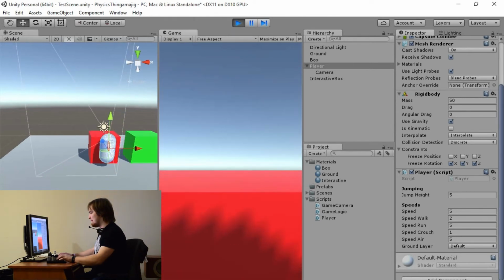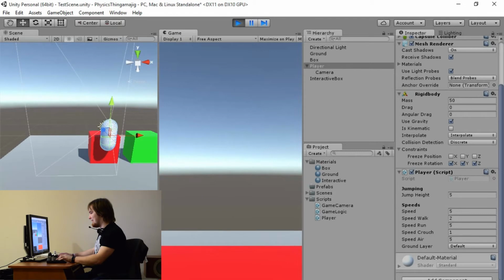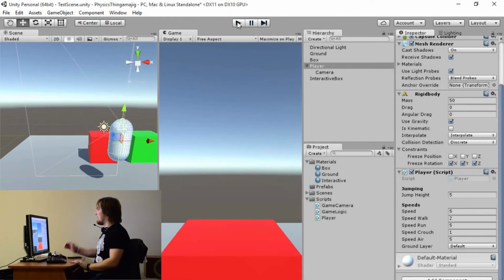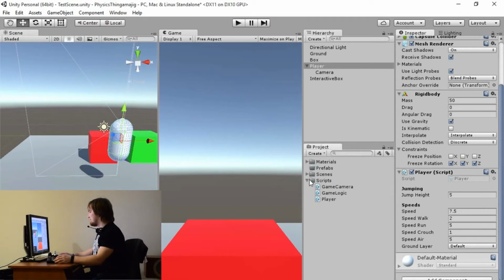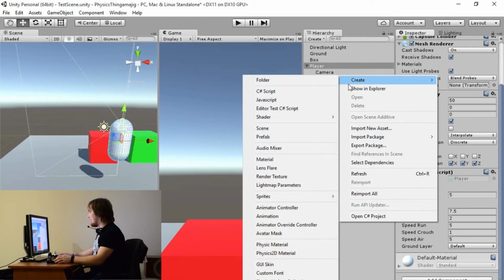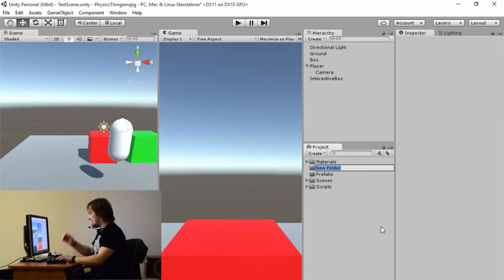Come on. Whoa. Okay, I forgot about this. That's one of the problems with physics. There is a problem, and if you don't define a physics material, by default it uses a built-in physics material, which has friction.